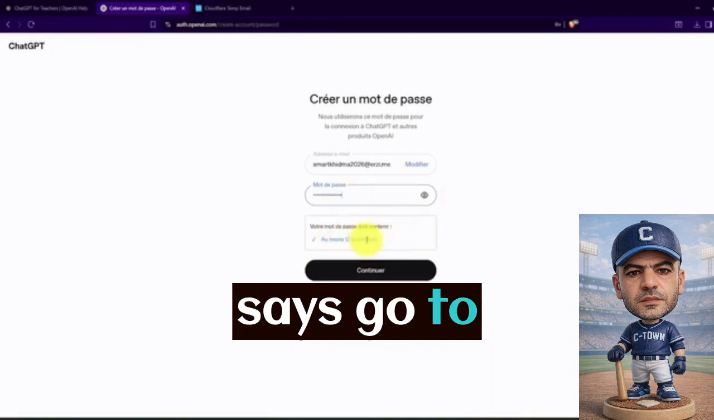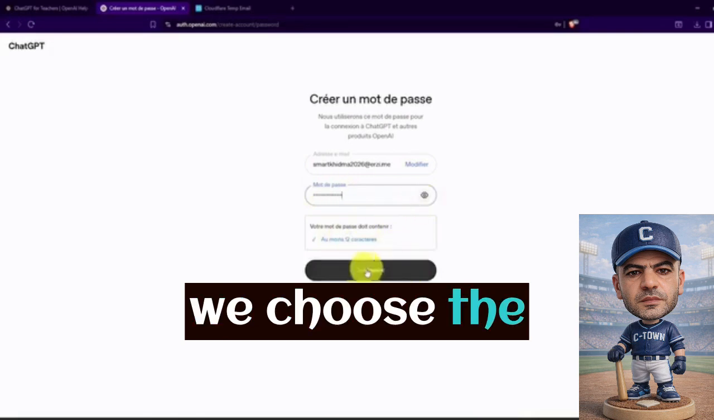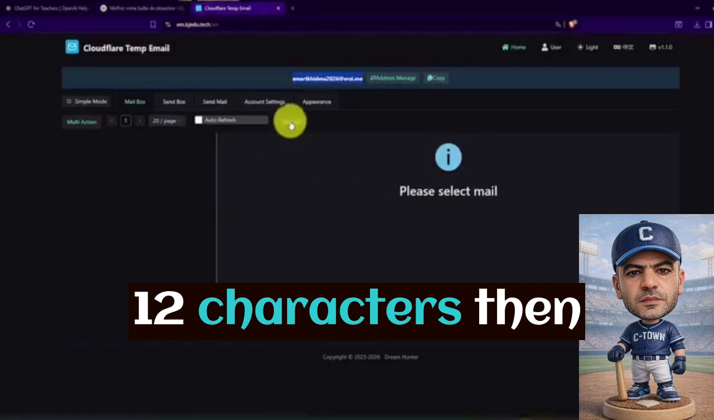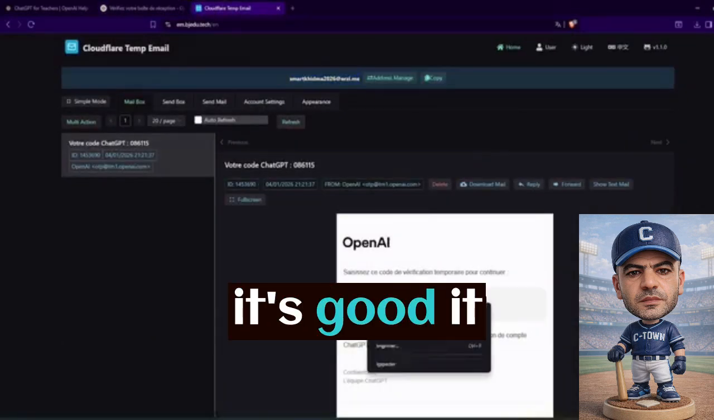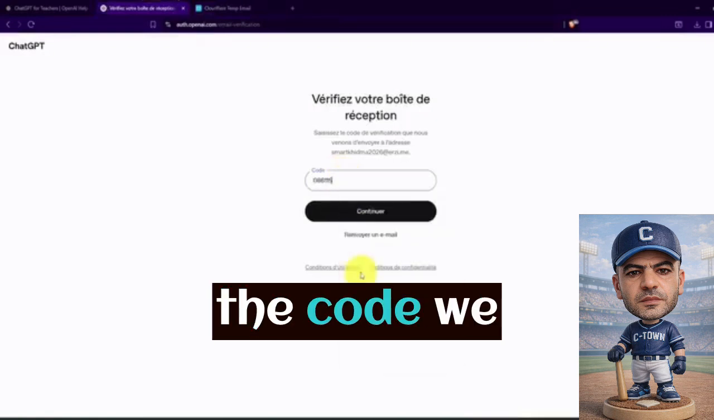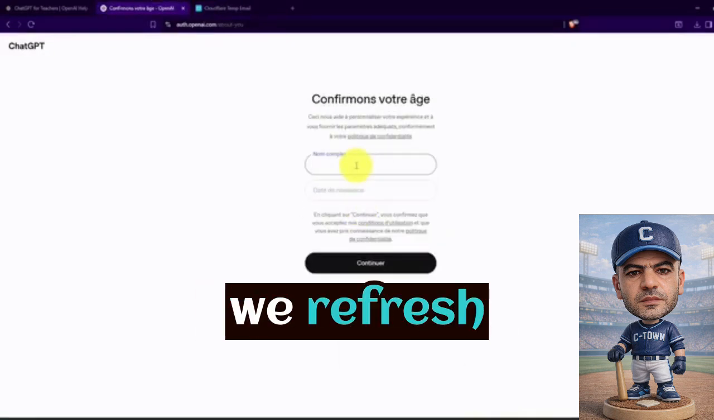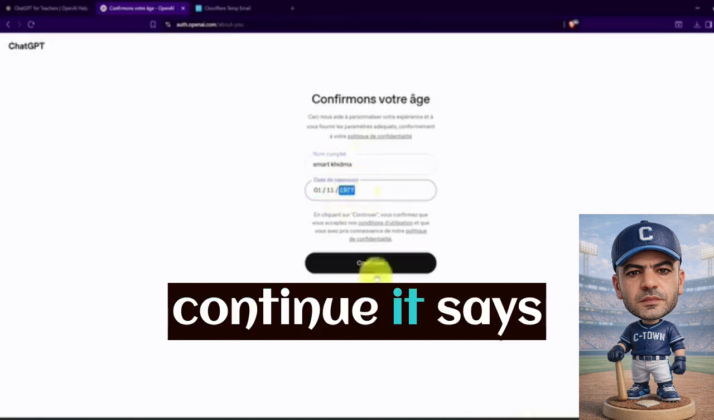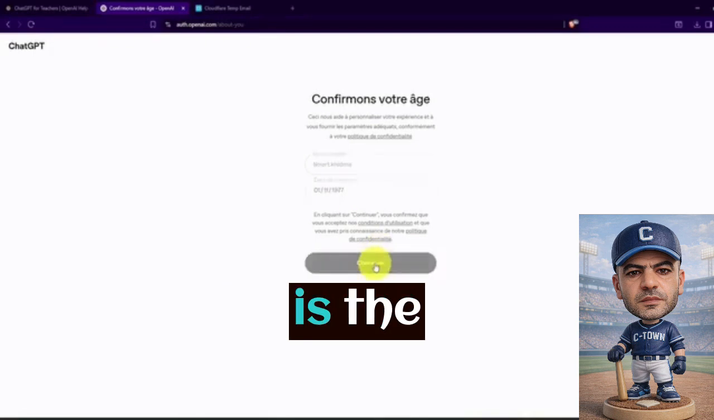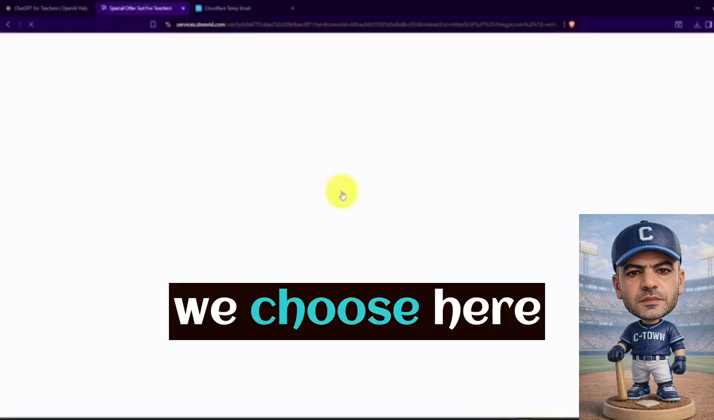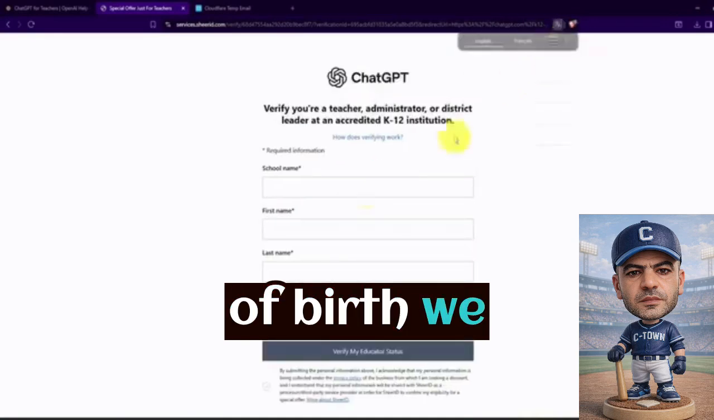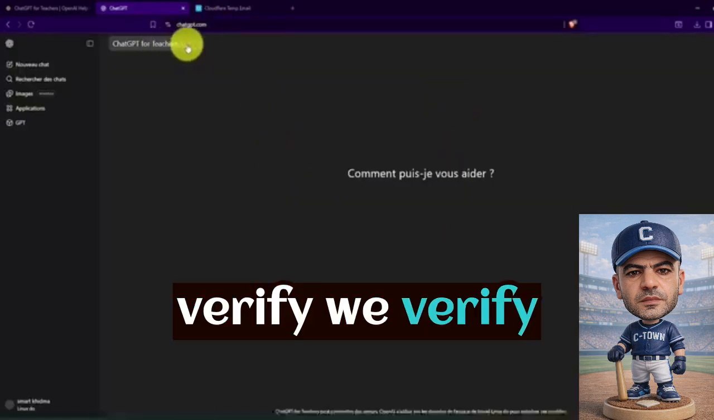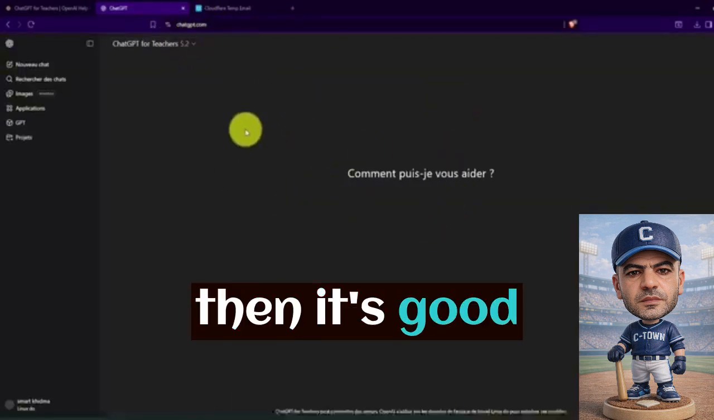It says go to the password mode, we choose the password, then we have to configure it at least 12 characters, then we continue, then it's good. It says we wrote the code, we go back here, we refresh, we take this code, we come back here, we paste it, then continue. It says we say the name here, the date of birth, we choose the date of birth, we configure it, we continue, then here we say verify, we verify, we copy it, then it's good.